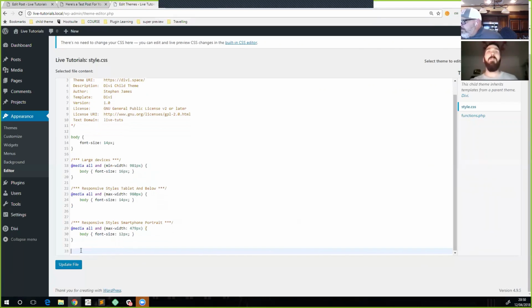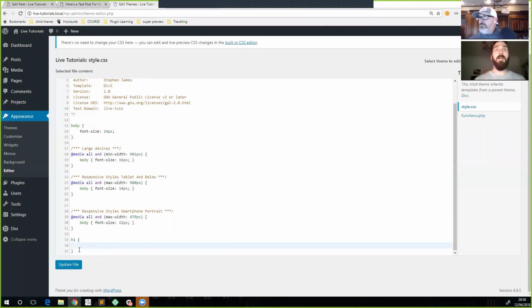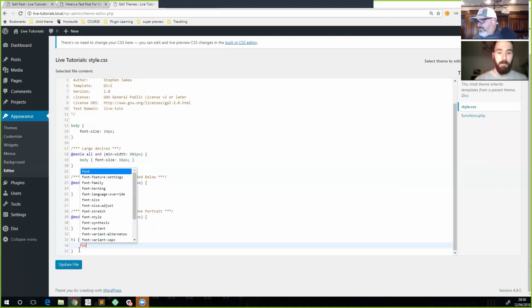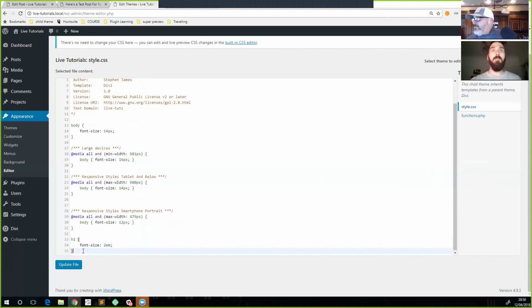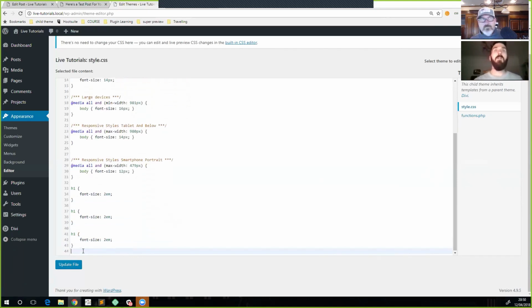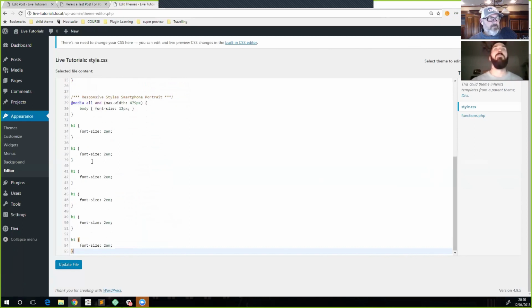So now, if I write my H1 as font size 2 EM, and then do the same thing for all of my other ones. So let's do H2, H3, H4. And again, you don't have to do all of them, just do the ones that you're using. If you're not using all of them, then you're not using all of them.